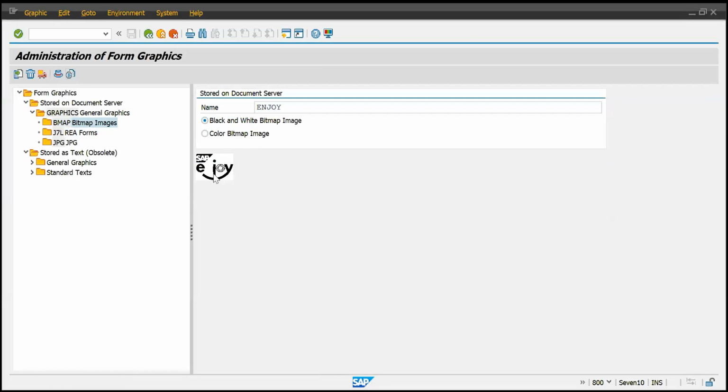See here. If we use this Enjoy one, then we can see this logo will be printed in our smartform. This will be displayed in our smartform. Let's use this for now, then we will upload our own logo later. So just copy the name. And we can just create our logo also. Like if I give ABAPX, press enter and double click on that.